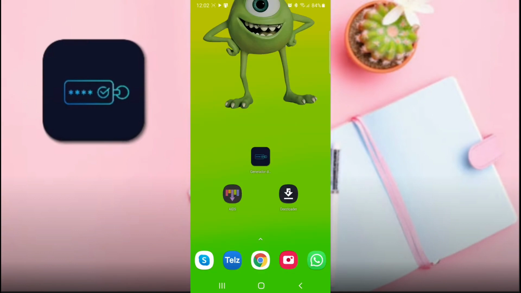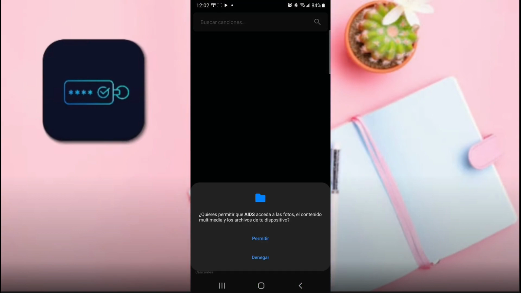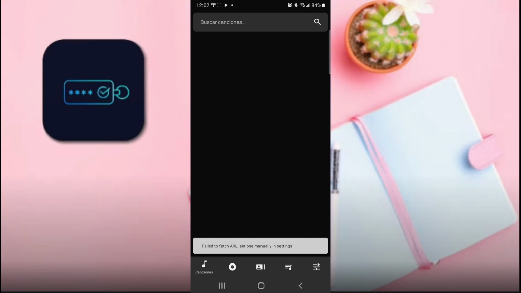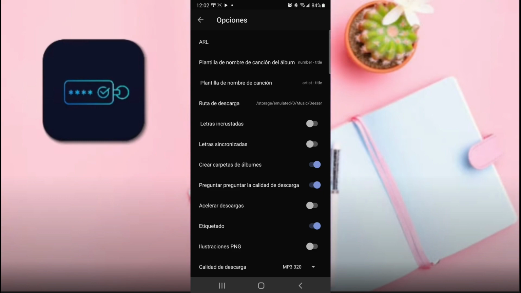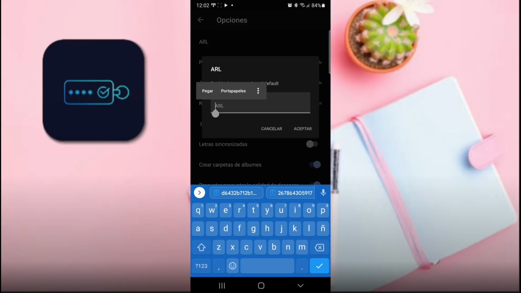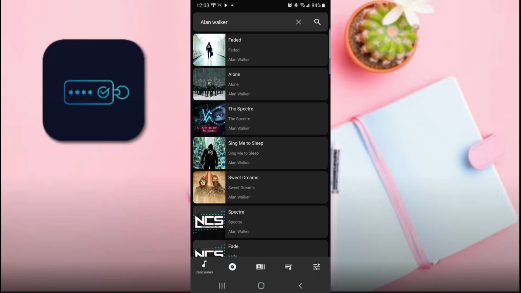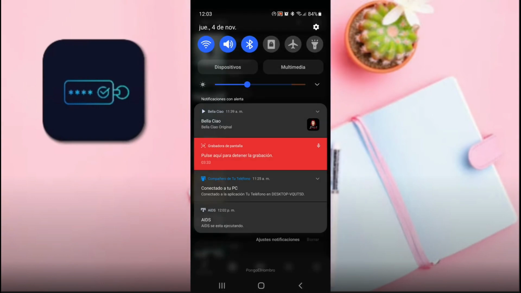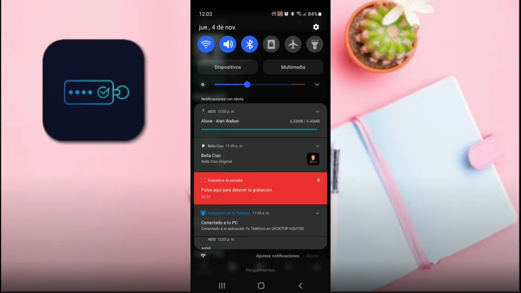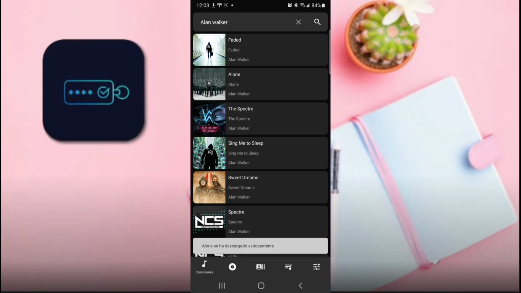Then we go to the application that we use to download our music. For example, AIDS. We go directly to the settings, and in ARL we paste what we have copied. Now we accept. Now to test, we are going to download a song. And here in the notifications we see that the download has started.